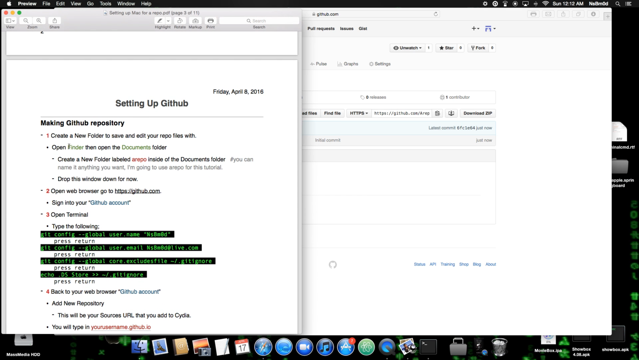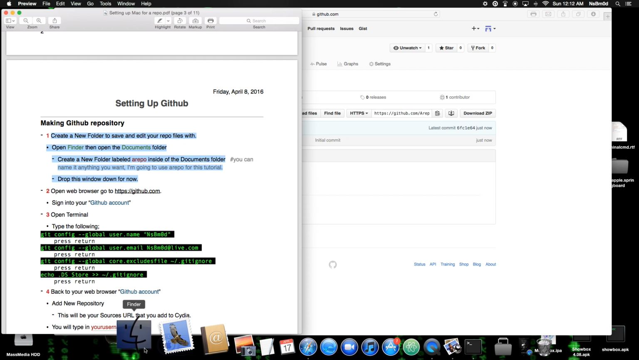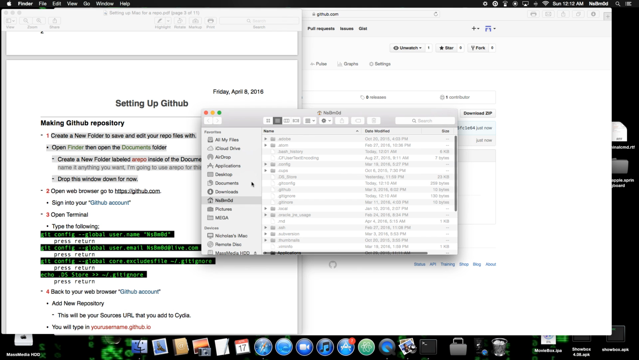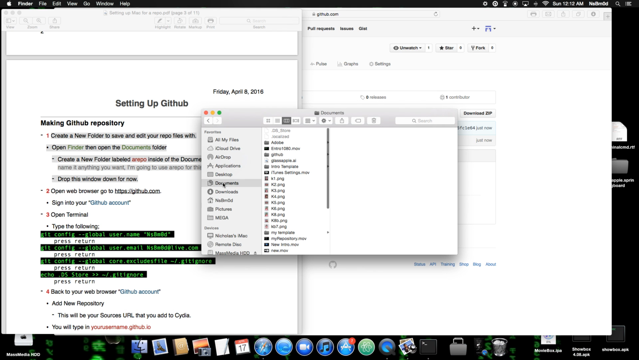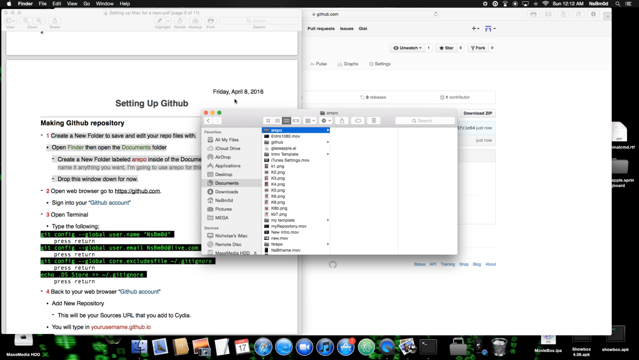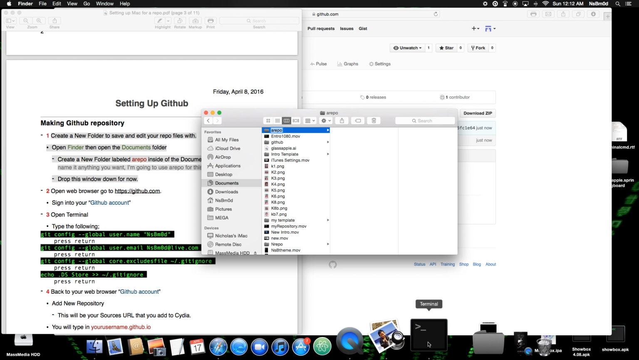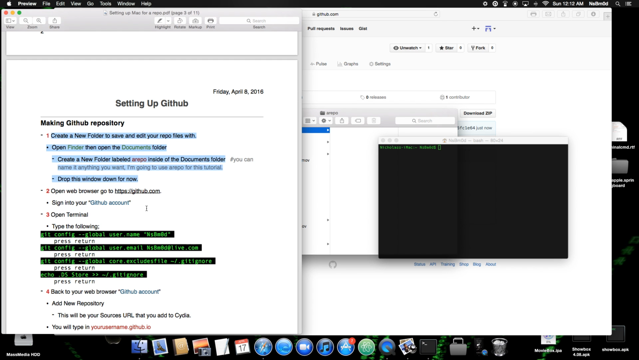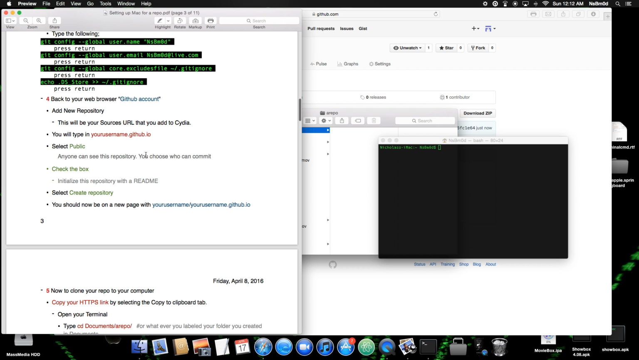And I skipped over this step. So you want to go to Finder, and Documents is where I normally would recommend going. Then create a new folder. I'm going to call this one a repo, make it easier for myself. Okay, and then we're back to where we need to be at.